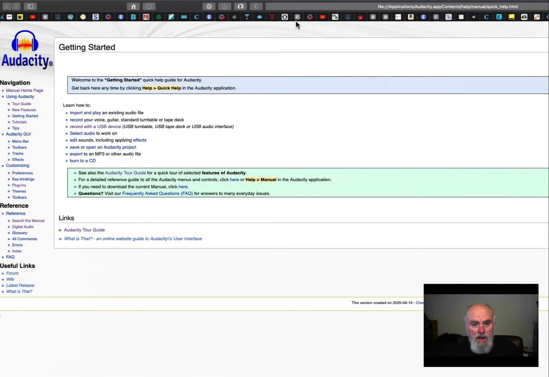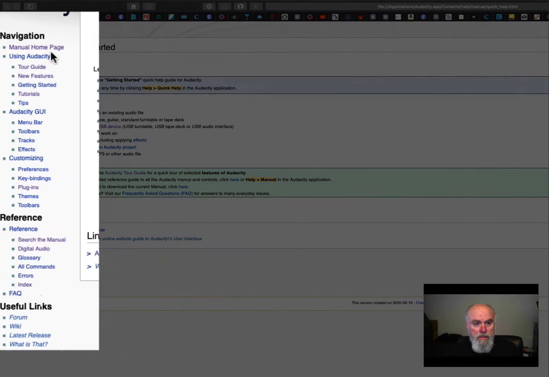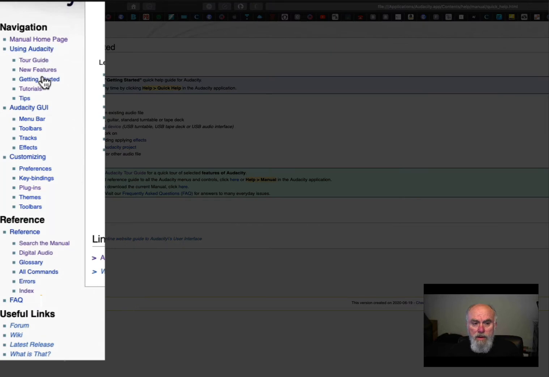You're not actually on the internet, but these are files on your computer that are meant to open up in a browser. So on the left side, you have all the using options here. You can take a tour. You can see the new features. Here's a getting started page, which is the page we see now. There are some tutorials and other tips.